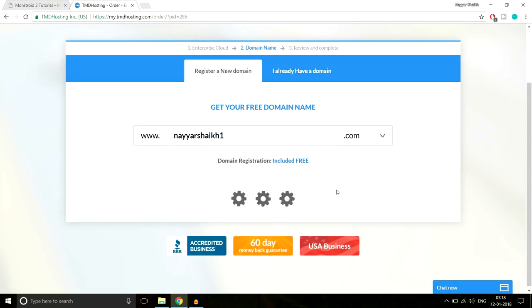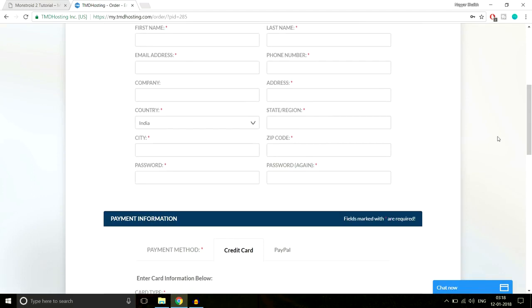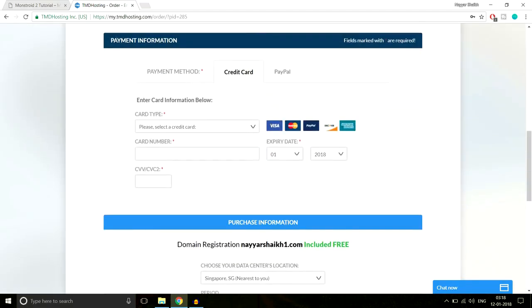proceed. Now here you have to put in some basic information about yourself, like your first name, last name, email address, phone number, state, zip code, and so on. After that we have a payment information section. Now you can select the type of card which you want to use. For example, you can pay through Visa, MasterCard, Discover, American Express, Visa Electron. You can put in your card number, CVV number, everything over here.